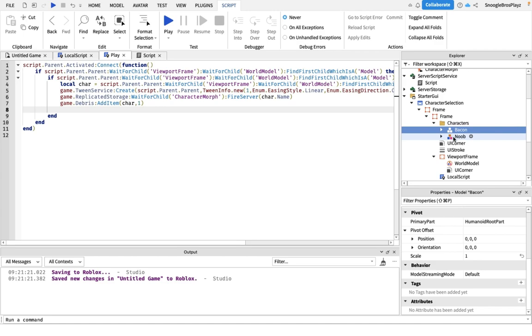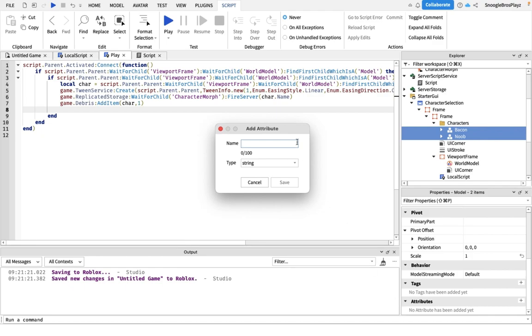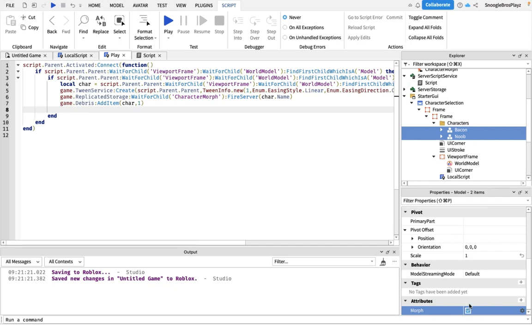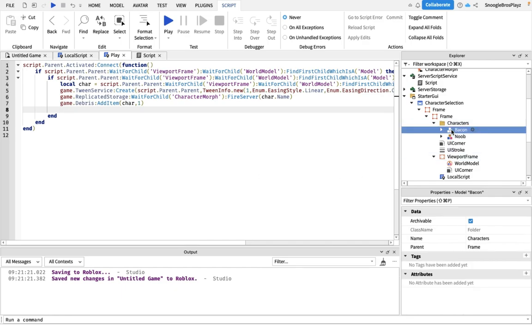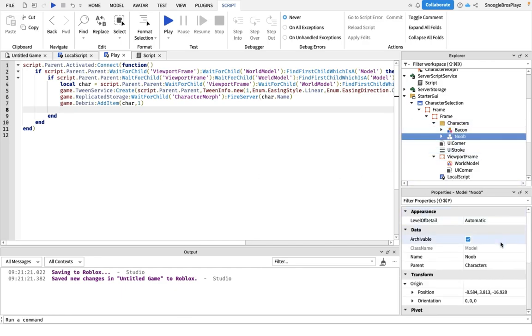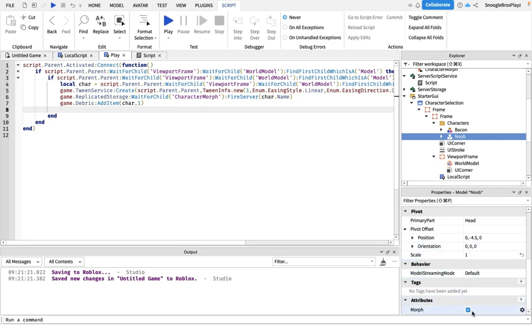And also to make the script actually work, every single time you make a new character morph, add an attribute at the bottom. Name this attribute morph, and set it to true. This is so we know if a character is in a morph. We know they're in a morph if their attribute morph is true.